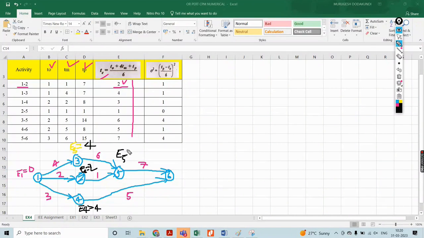Next, I want E5. But this E5 is connected with 2 terminals, one from E3, another from E2. So among these, whichever is the maximum, that value you have to take. That is max of 0 plus 4, 0 plus 2, 0 plus 3. Then here 4 plus 6, that is 10. Addition, not subtraction. 2 plus 1, it is 3. Max of 10 and 3 is what? 10. Okay, E5 is 10.